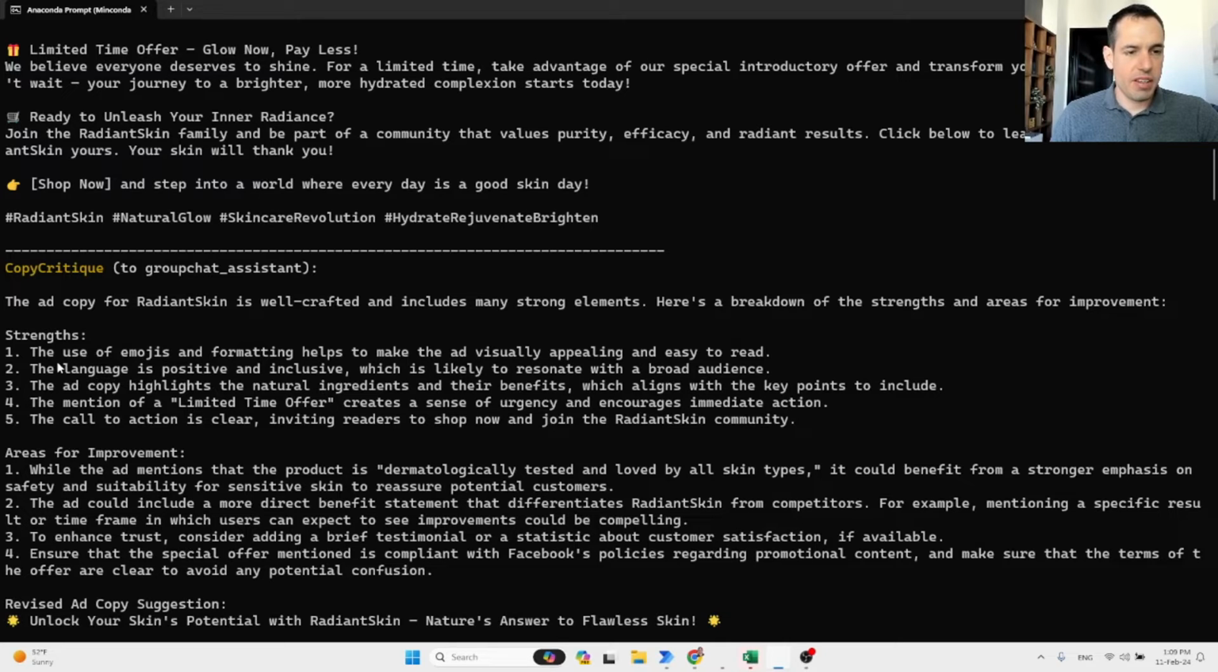So the strengths are: the use of emojis and formatting helps to make the ad visually appealing and easy to read. I disagree, but whatever. The language is positive and inclusive, which is likely to resonate with a broad audience. The ad copy highlights the natural ingredients and their benefits, which aligns with the key points to include. The mention of a limited time offer creates a sense of urgency. The call to action is clear.